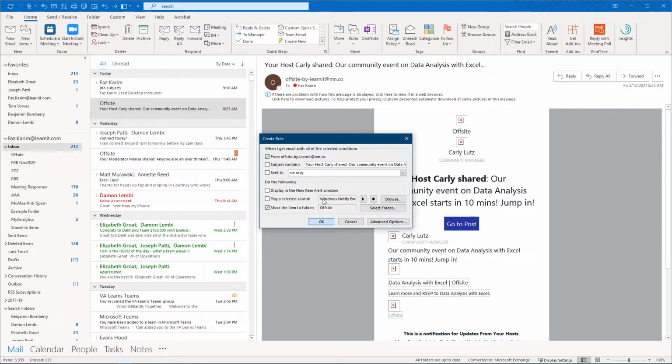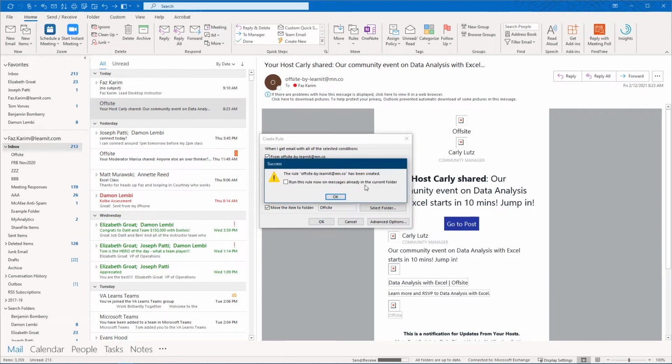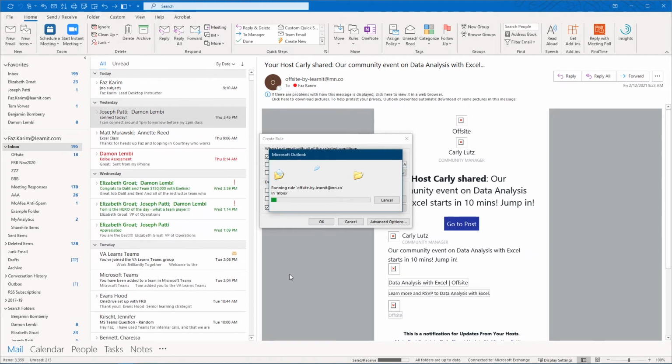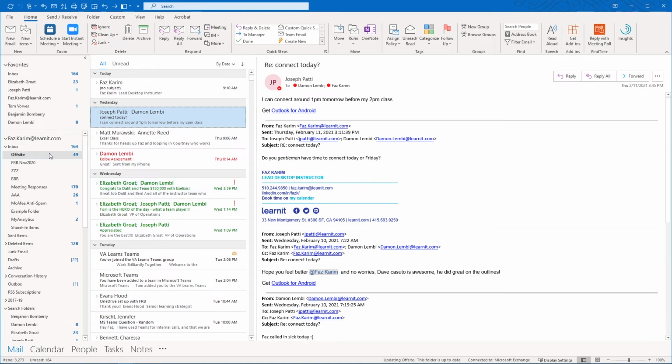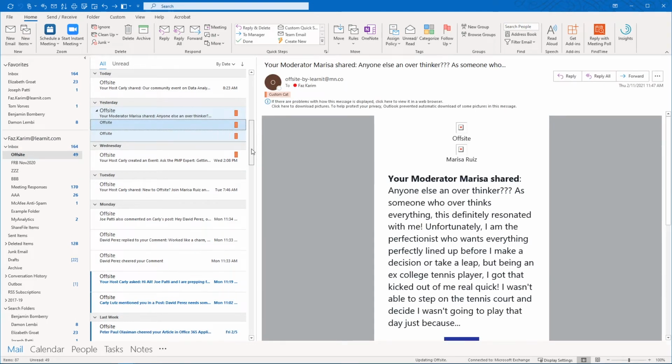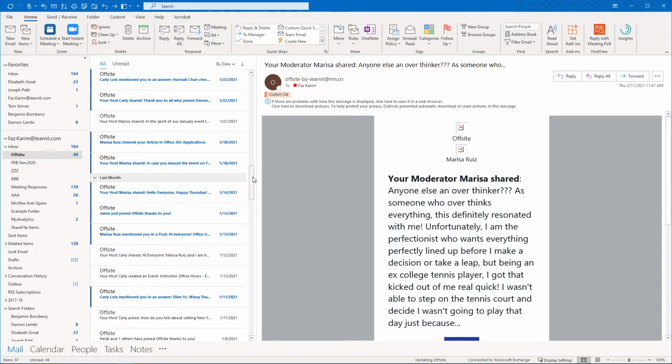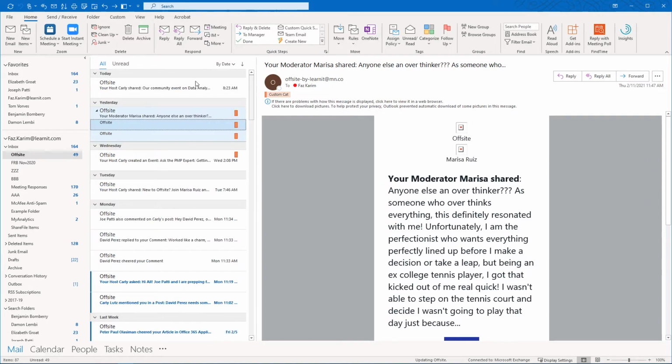Now when I hit OK, it's going to give me a chance to run this rule on my inbox. So any messages from offsite are automatically going to go there. Kind of cleaning up my inbox a bit. I'm going to hit run this rule now on messages already in the current folder, which is my entire inbox. I'll hit OK. I can already see my offsites going away. There's 49 of them in there now. So all of my offsite emails got moved here automatically, and any future ones that I have coming in will also show up in that folder as well.